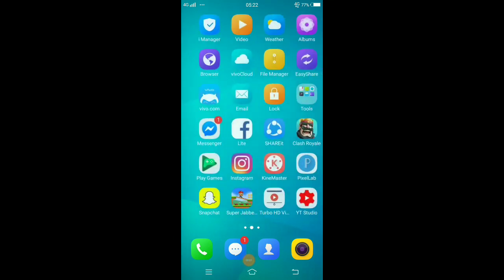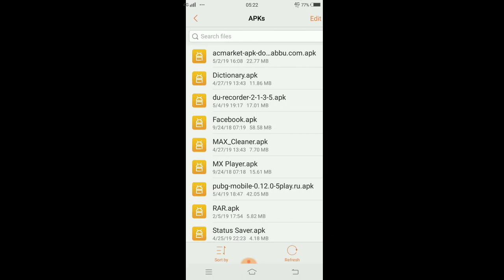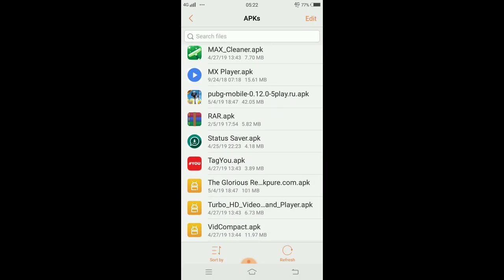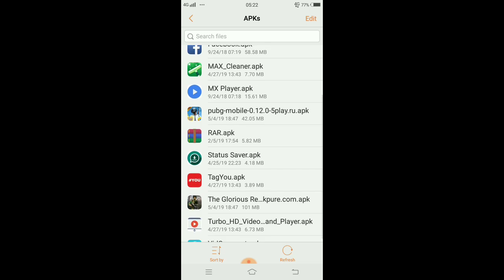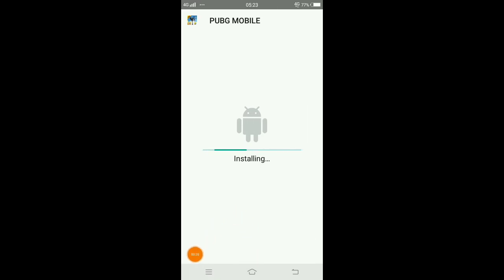Let's start. Firstly, you have to open the file manager, go to APK, and install the APK of the game you want to install. I want to install PUBG Mobile. It is only 42.5 MB installing it, and so the installation has finished. I'm gonna open it.